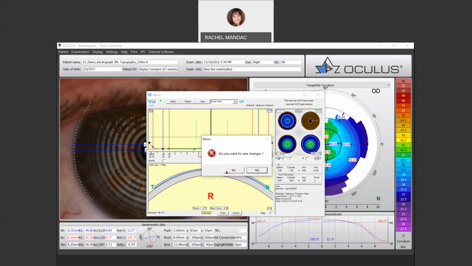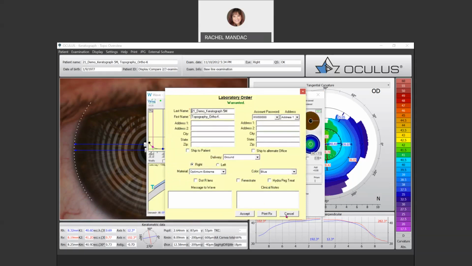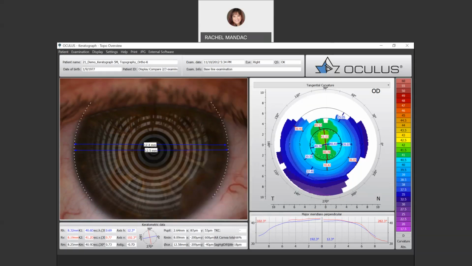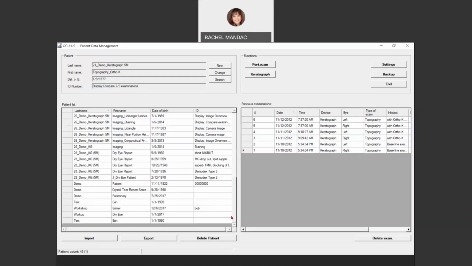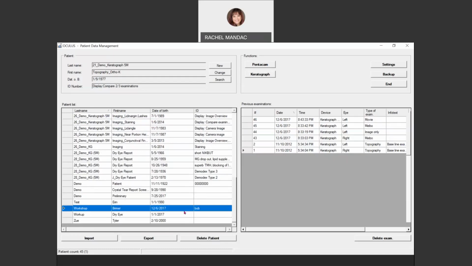Yes, I want to exit. I don't want to keep that. Okay, so upper right-hand corner, I'm going to get out of that, and I am going to go into the crystal tear report for dry eye and do a really quick summary there as well.